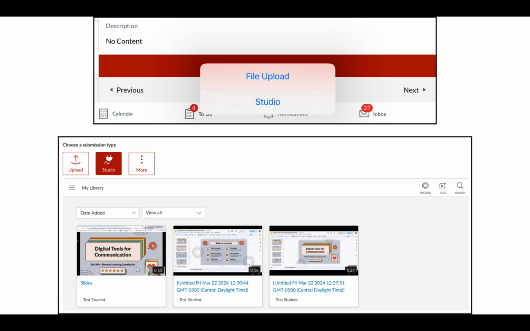Students also have the ability to use Studio. In fact, it pretty much works the same as it does for teachers. Students can also use Studio to submit videos to assignments. This works especially well if the videos are very long, as it's possible that file uploads may fail, whereas I found Studio to be more reliable in uploading longer videos, say over 5 minutes.